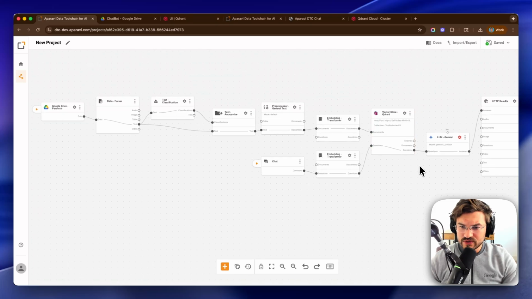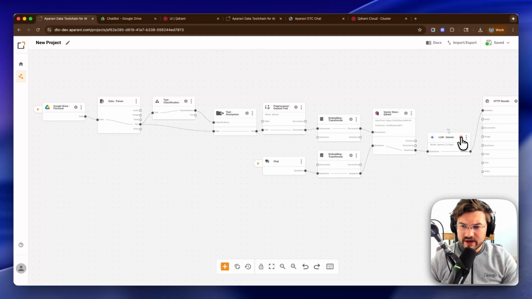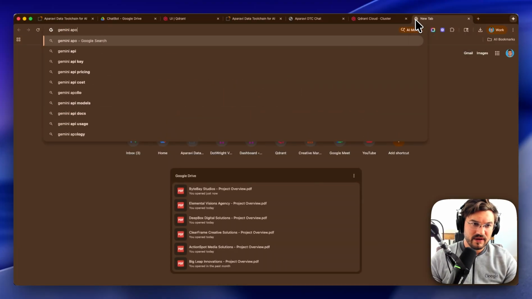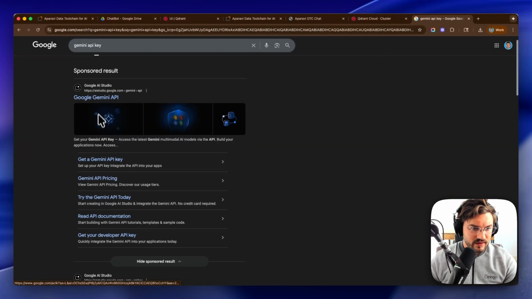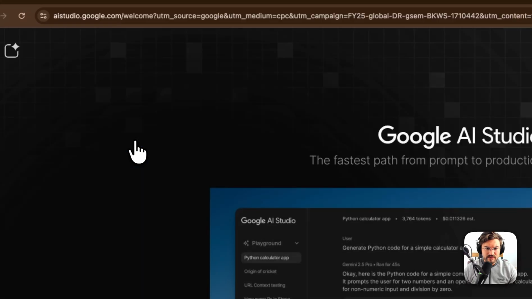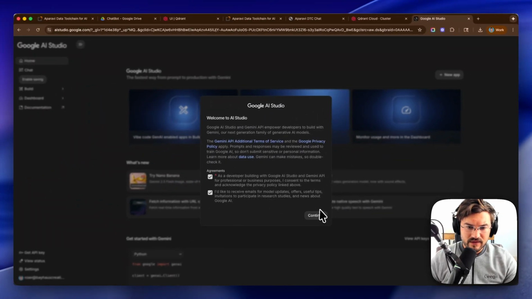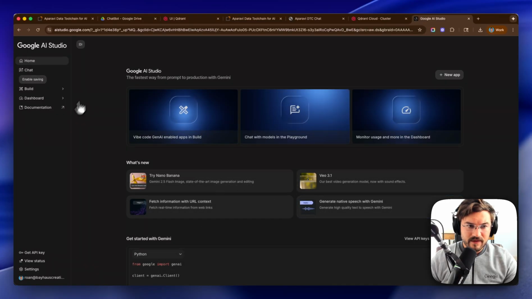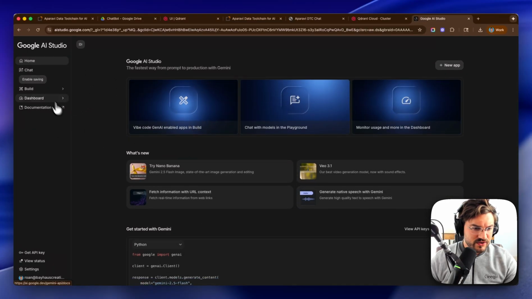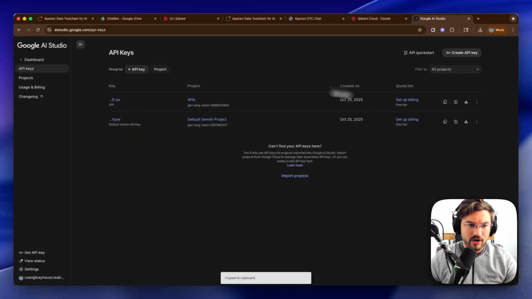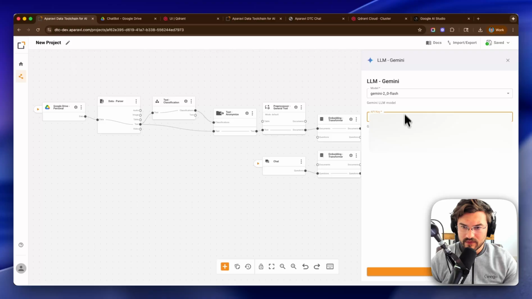The last step we need to do is to get the Gemini API key. That's very simple. You go to Gemini API key on Google. Go to Google AI Studio. And then you can get started. And you can generate and get an API key and create a new API key right here. Copy the API key. Paste the API key. We're going to be using 2.0.